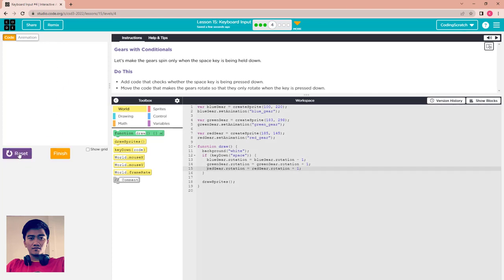Okay, let's try and run. Now nothing happened. Now I press space. Okay, it worked. Stop, press, and stop, and press again. Okay, so the gear starts to spin only when the space key is being held down. Okay, finish.